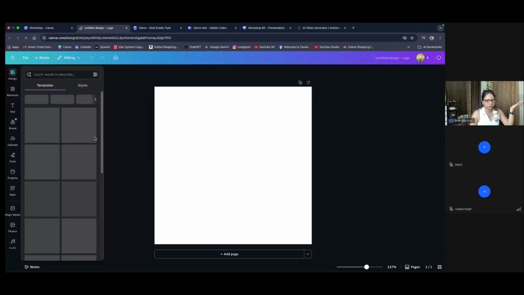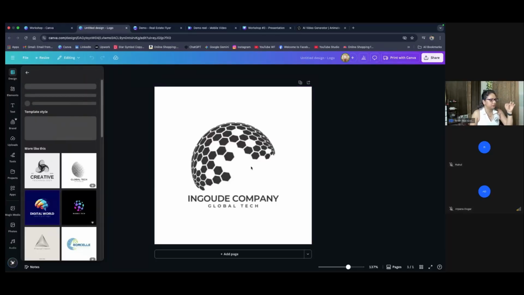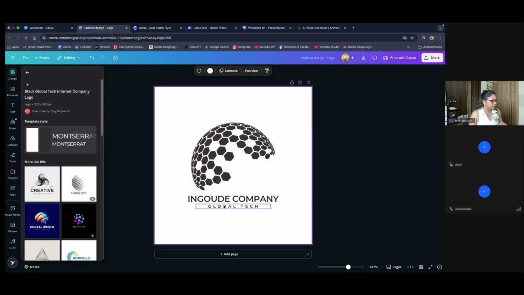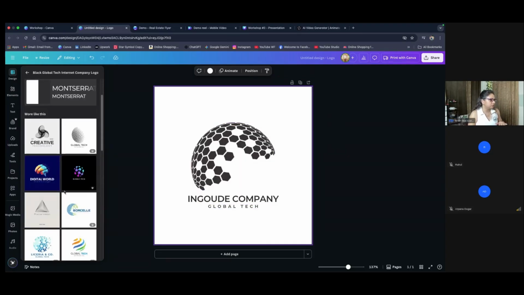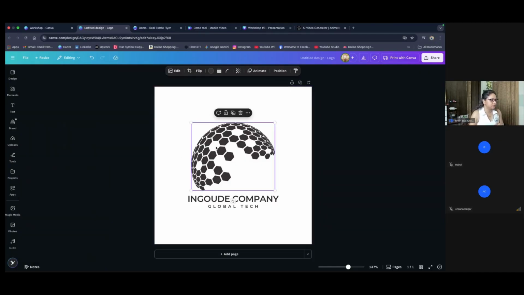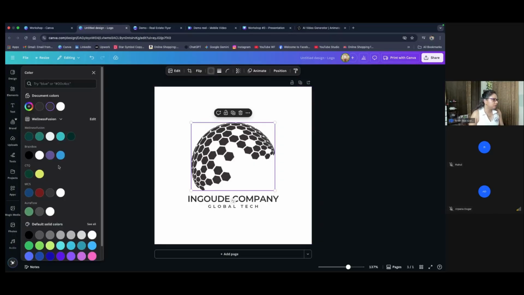So you just type on the create. So let's say we take this. And if you choose something, you will also get more like them. So if you want to choose something else, you can choose. And let's say this is the one that we will go with. So I want the color to be blue, or you can actually pick any color.